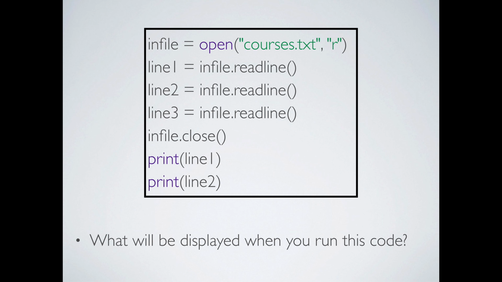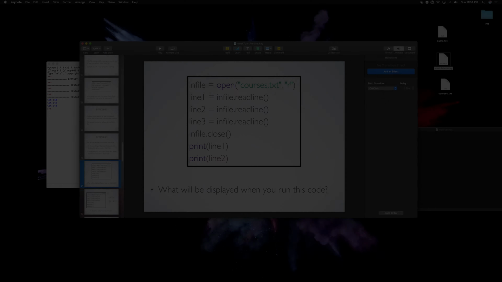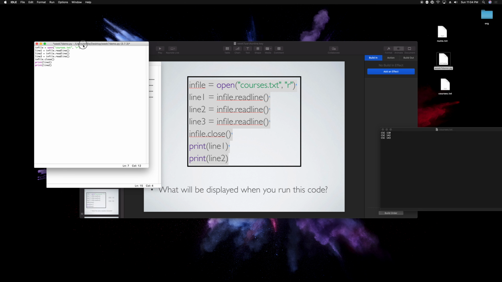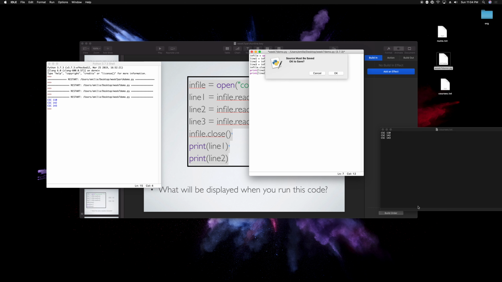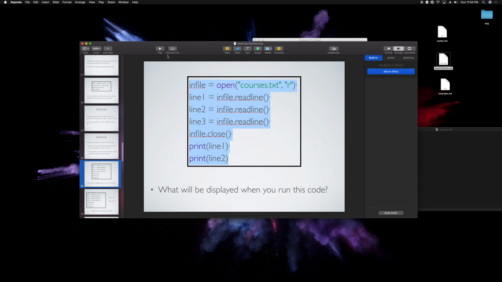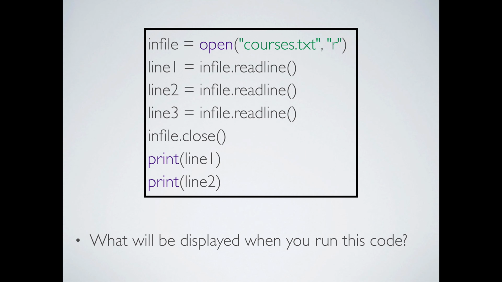So I'm going to go ahead and copy and paste this so we can look at it together. Now I'm going to run it, run module. Awesome. So, as expected, the contents of line 1 and line 2 come out. Here's line 1, here's line 2. Now, you'll note that there's extra spaces here. Let's talk about what's going on here. Where are these extra spaces coming from?